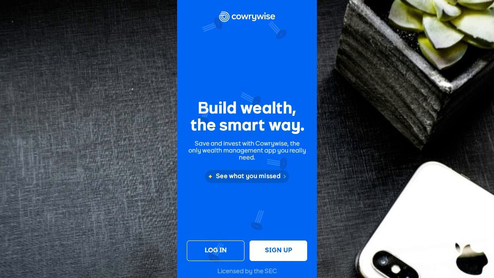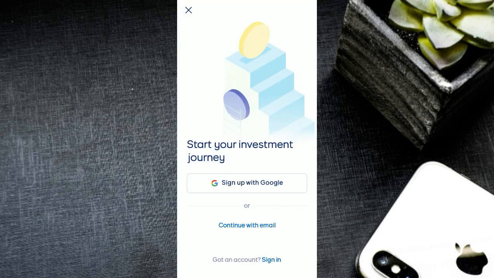Now, we've downloaded the Cowrywise app. We want to sign up on it. You want to create an account. How do we do this? First thing you're going to do is tap on sign up. You can see you can sign up with your Google account or with your email account. But if you already have an account, just simply sign in by tapping on this. We don't have an account, so let's sign up with our email account.